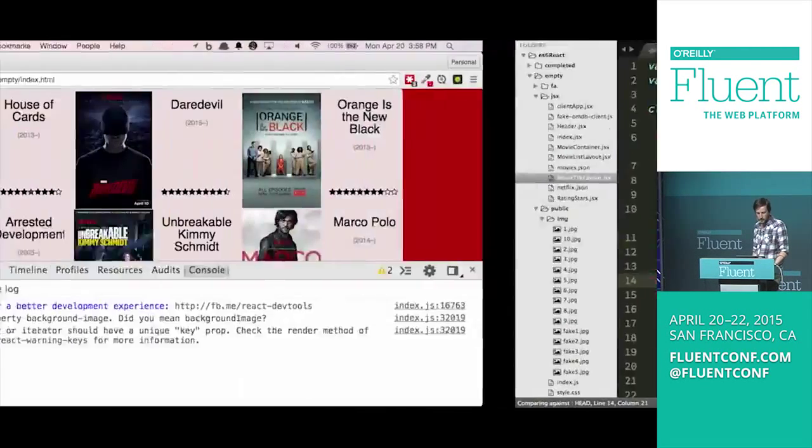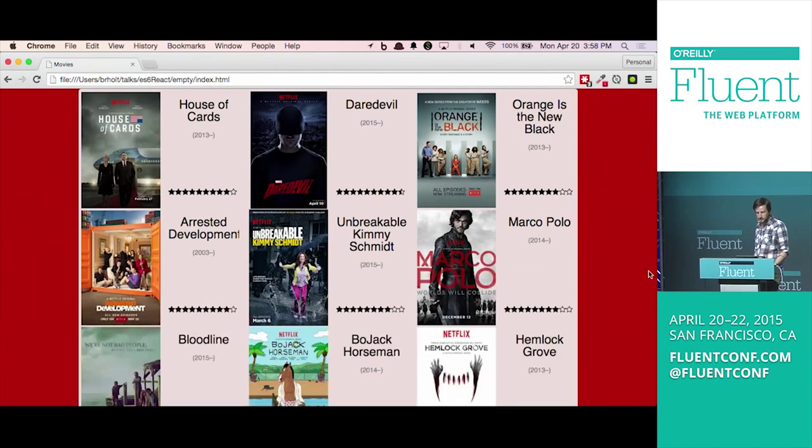So, okay, let's talk about what went on here. Oh, I fixed the pictures during the break. Are people still having problems with the posters? Okay, let's talk about that too.